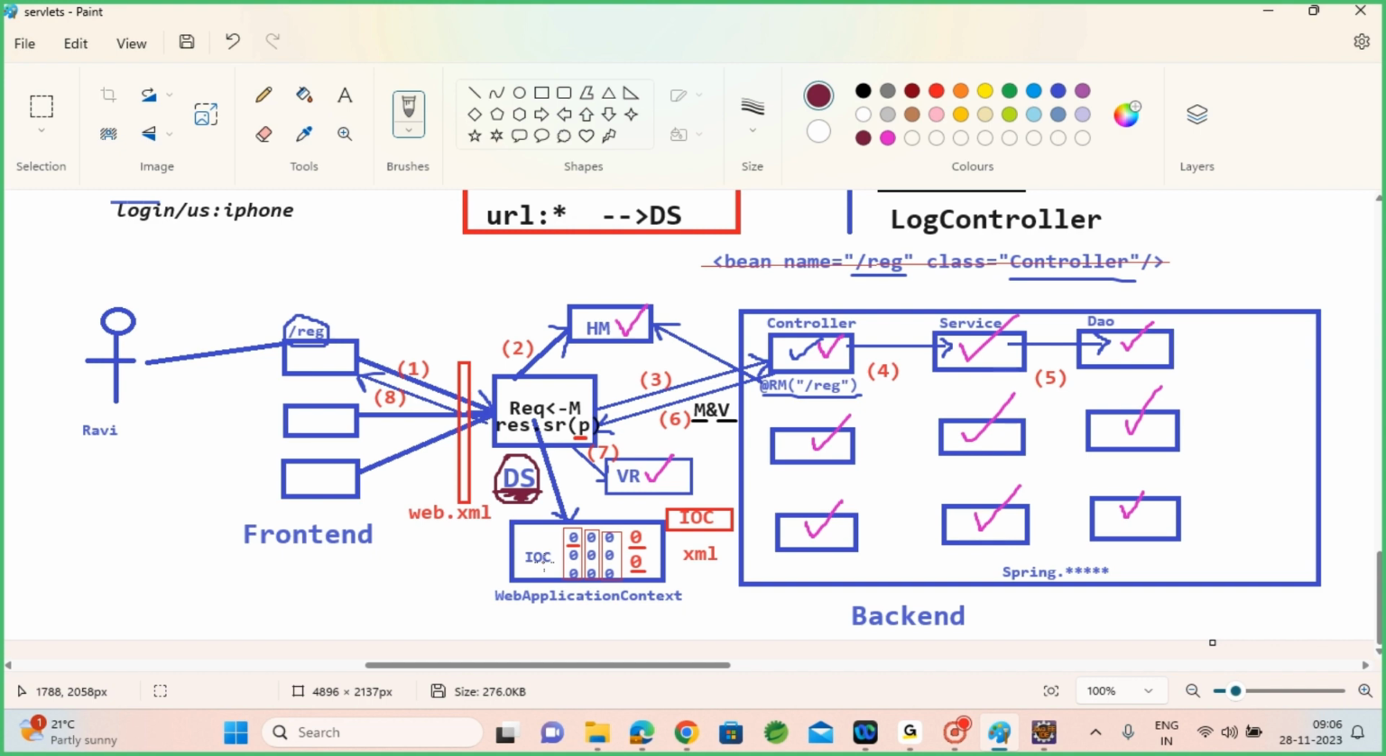Yes, sir. When we start Tomcat, the dispatcher servlet object will be created, which is a servlet, and the init method will be executed. The IOC container code will be in that init method, and that will look at the XML and create all the beans. Don't call them servlets. They all are Spring beans: handler mapping, view resolver, controller, service, DAOs. All these objects will be created by IOC.